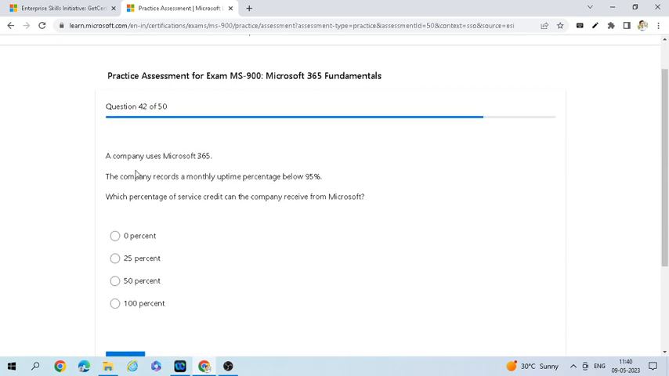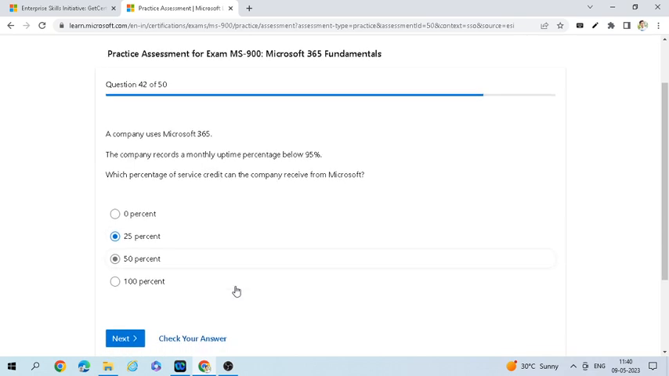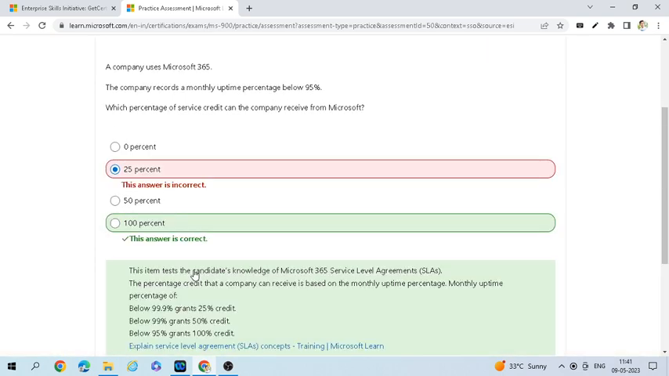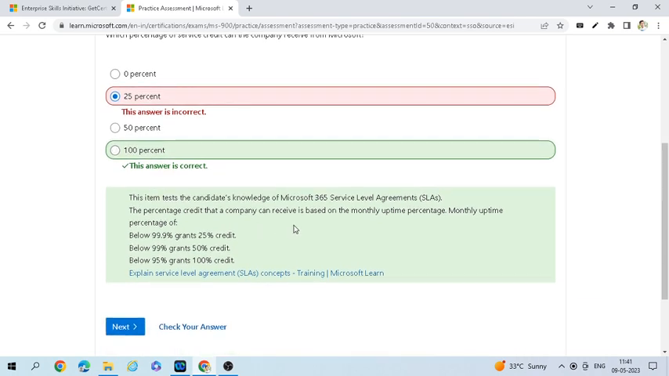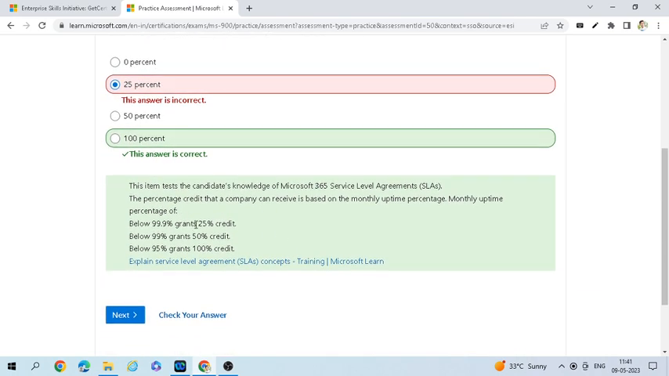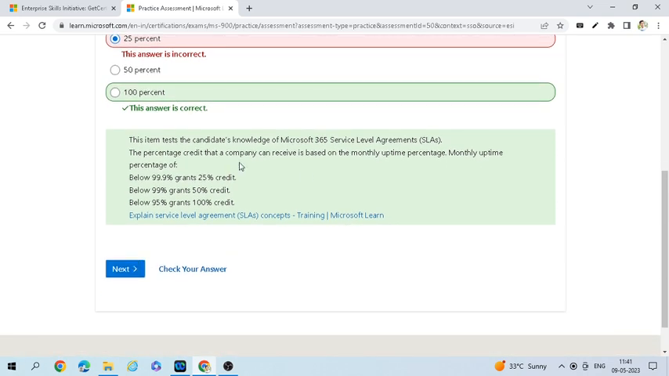A company uses Microsoft 365. The company records a monthly uptime percentage below 95%. What percent of service credit can the company receive from Microsoft? 95%, 25%. Let's check. Yeah, I'm not sure which option. Let's check the option. 100% is the correct option. Uptime percent, right? 25 is the credit amount. Also the agreement.